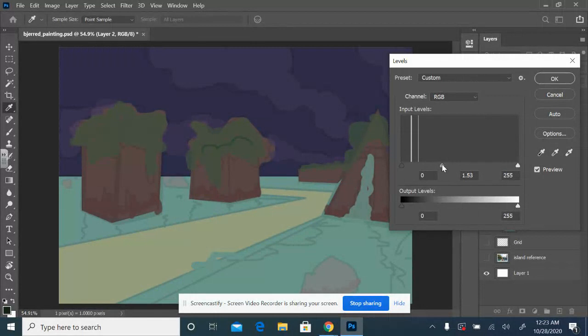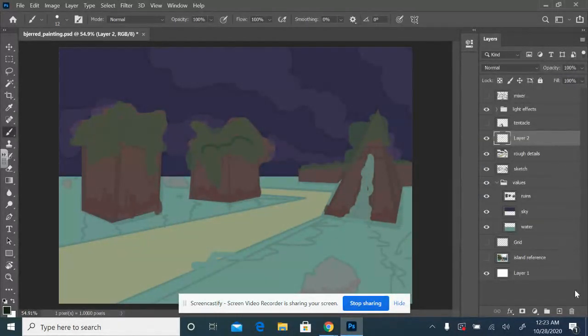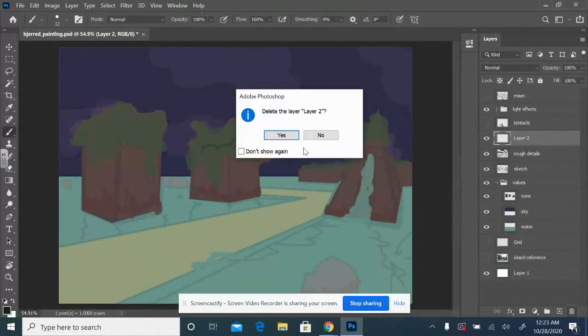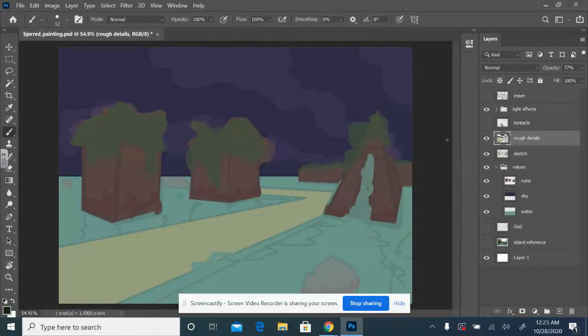A good way to tell is if you squint. If it's not too distracting when you squint, you're in the right neighborhood. And I'm actually going to delete that little example. There we go. So after I did these rough details, I could start getting a little more detailed.